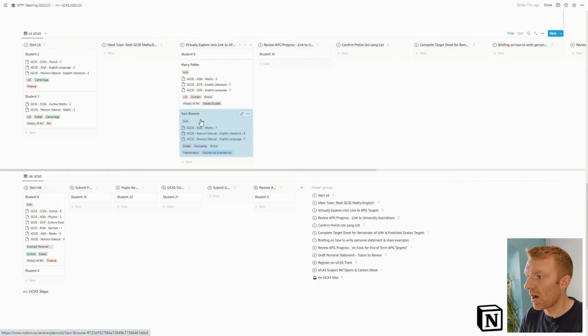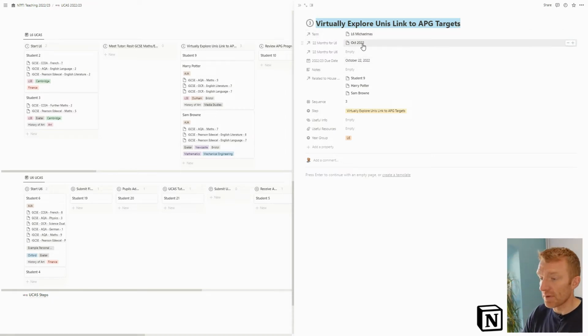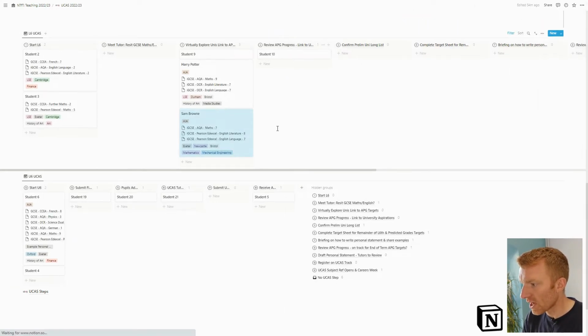There he is, so Sam has now joined Harry Potter at stage 3, and Sam's work now is to virtually explore universities and link that exploration to the grade targets he's set himself. We can see in here that this is an activity that's going to be happening in October for Sam and for everyone, and it's got a due date, for my school and our situation, of the 22nd of October. This information is all right there and available to us as we go along.